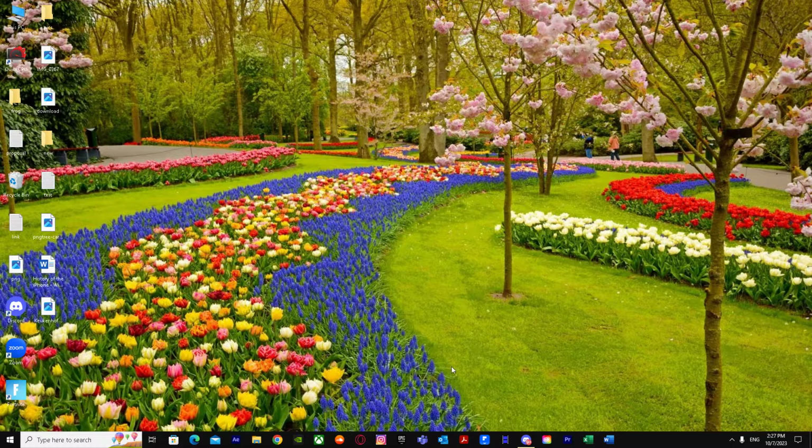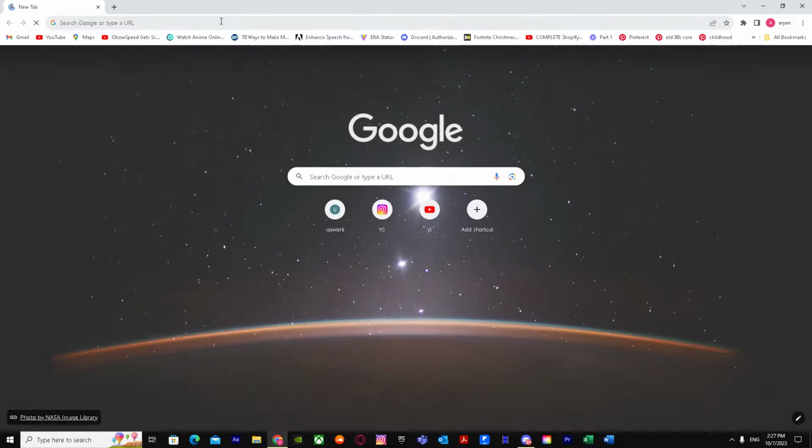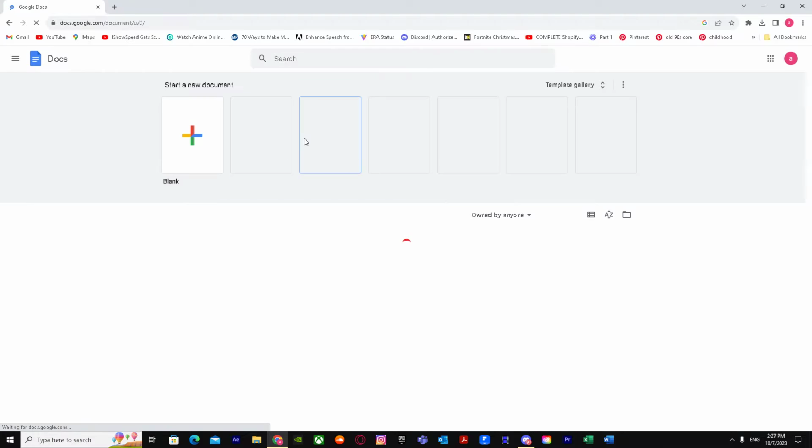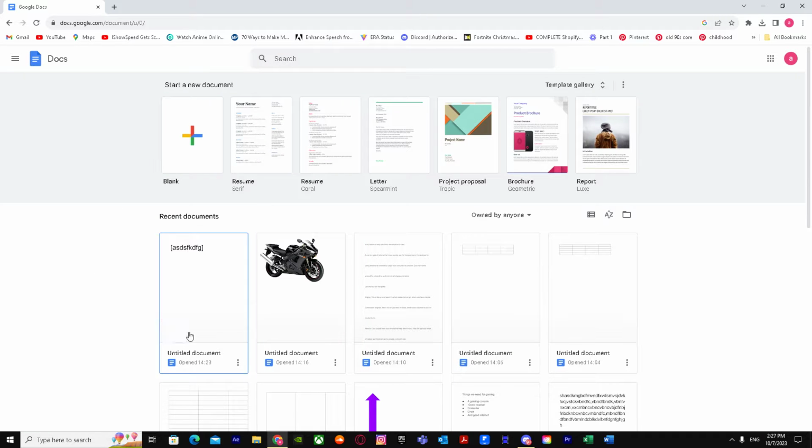First of all, we'll go to Google Chrome or any other web browser. You can use any other web browser, but I'm going to search up Google Docs. After that, when you're here, just select a document, or the document that you've been working on.